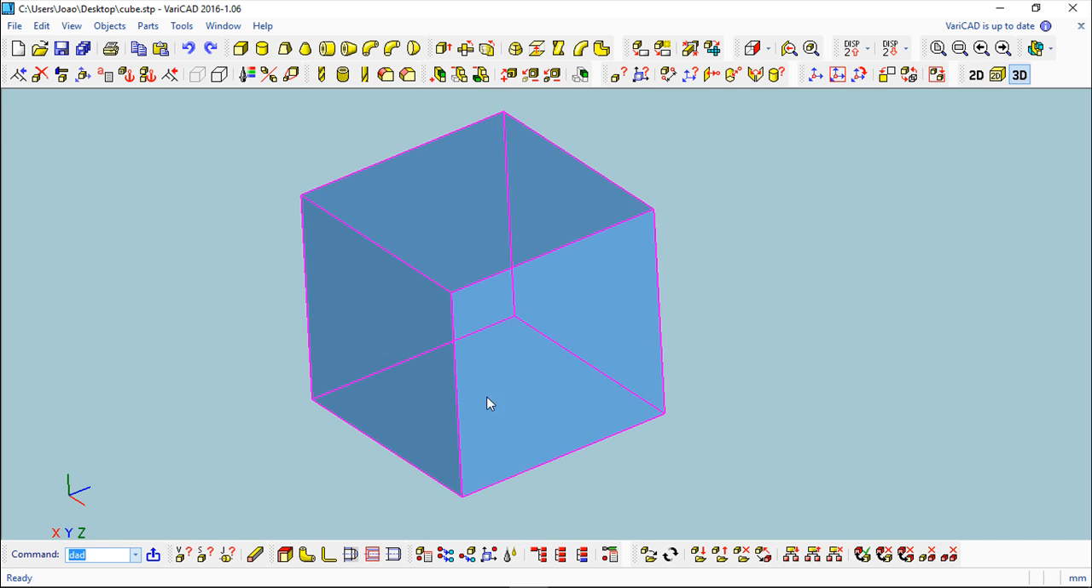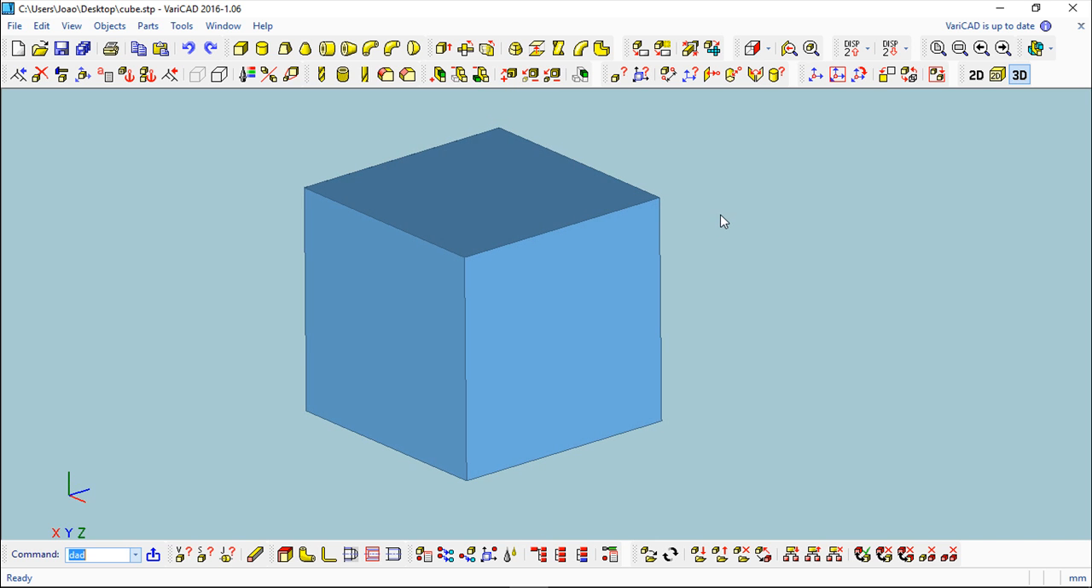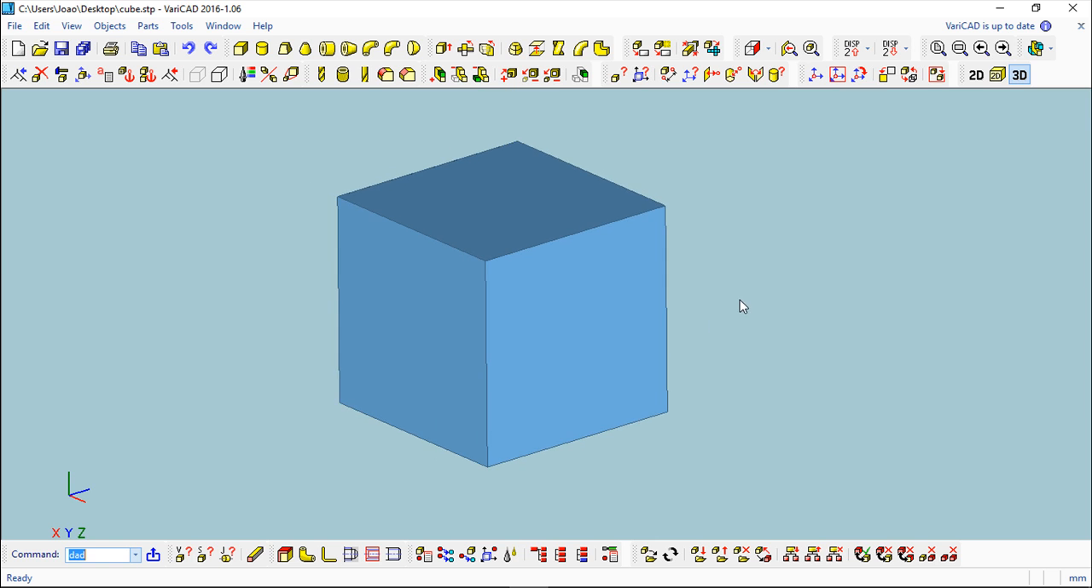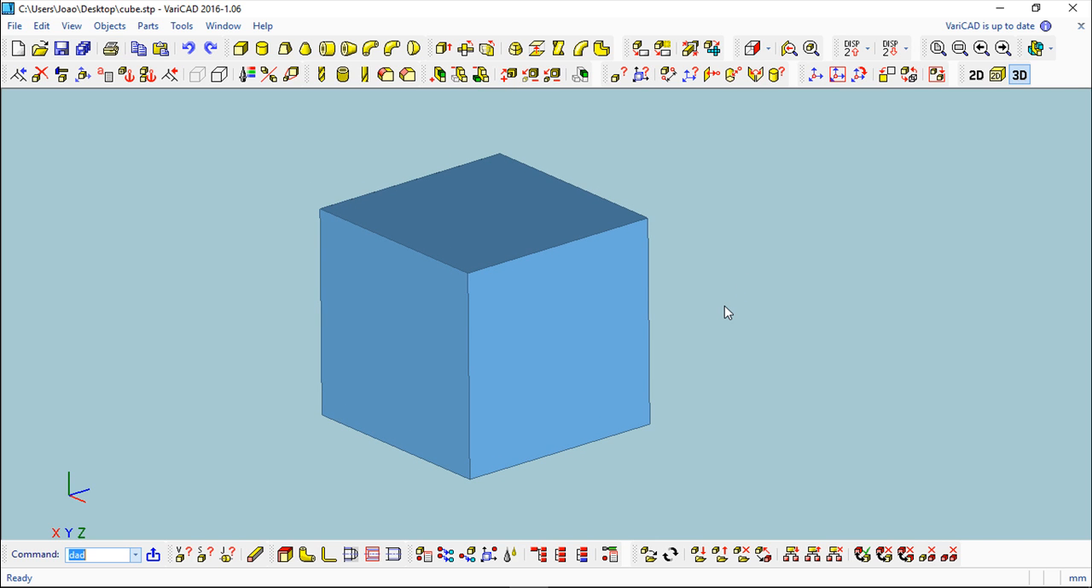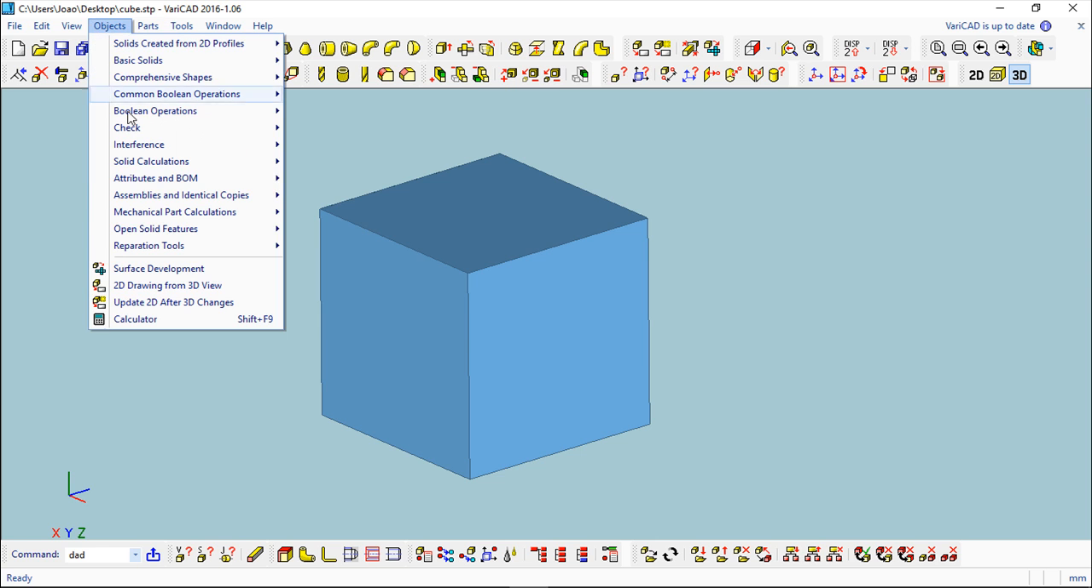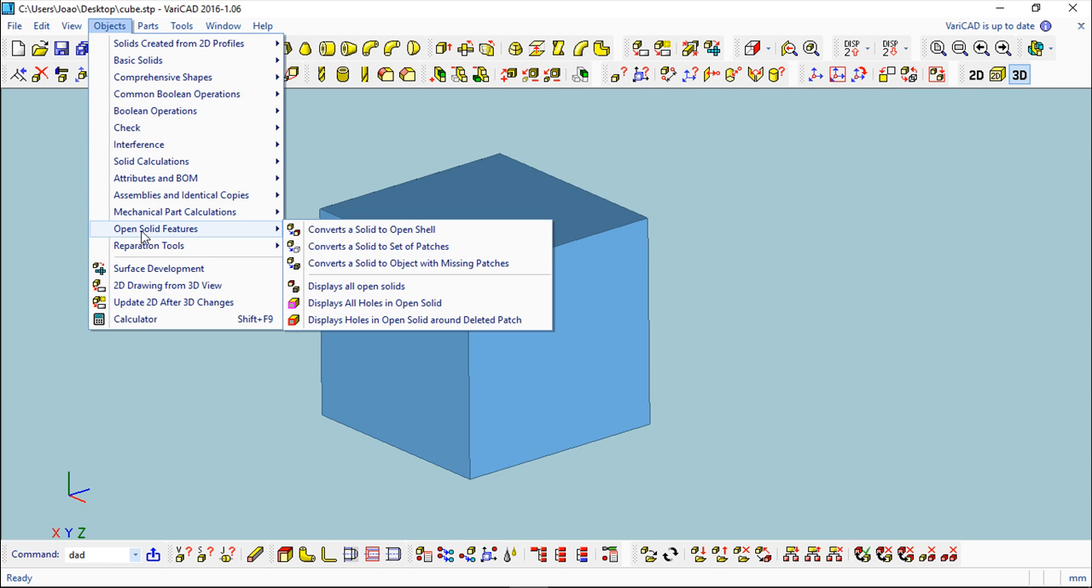For sure, because this is a standard object, everything is available to work inside the program. Then you have a downgrade state, which we call solids with missing patches. For example, I will recreate one here, and if you come to this objects menu, you have open solid features, and you have this downgrade state, which is a solid.